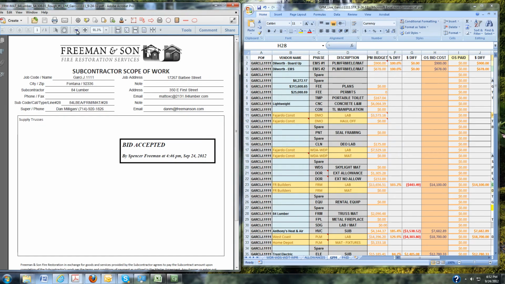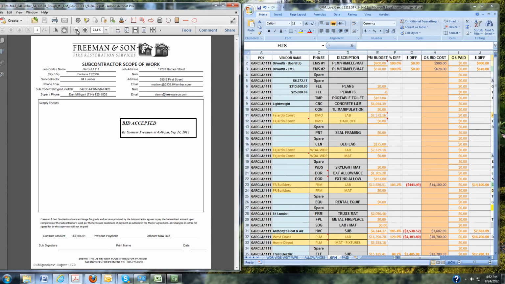So the first spec we're going to take a look at is for framing material. So there's a few things you want to notice on here. First, you want to see the bid accepted stamp. That's the outside super accepting that spec and the price. They're going to email the inside super, and from there the inside super is going to take that price and populate the OS bid on the GPM.